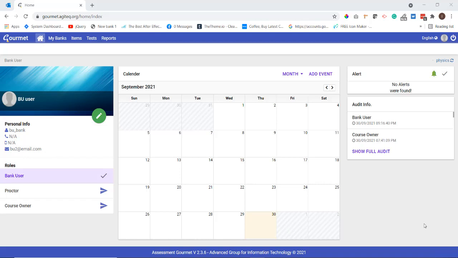Today, we are going to see how we are going to publish those tests, both types of tests, and how we are going to run the test on both types, paper-based and computer-based. First, let's start with paper-based.